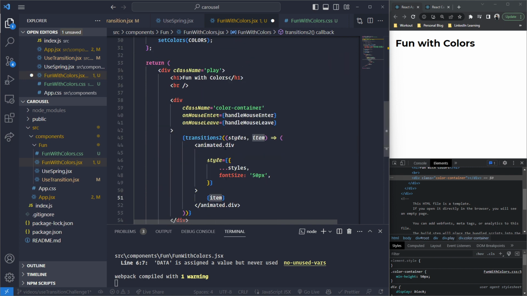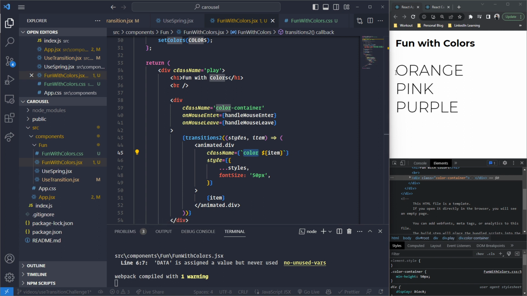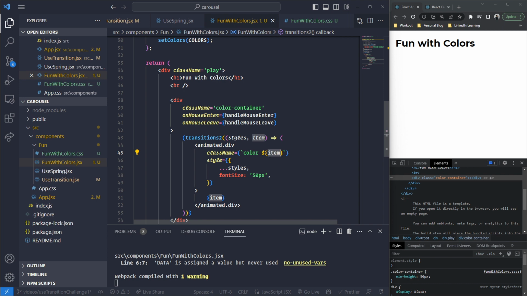What I'm going to do is apply a class name to this. The class name can be, let's say, color, and I'm going to also provide the name of the item as well in the class name. Just a second, this GitHub Copilot is messing things up. Okay, anyhow, so what I did here is I provided a class name of color so that I can provide some default values, let's say font weight, line height, font size and all that stuff. And I also added the item as a class name.